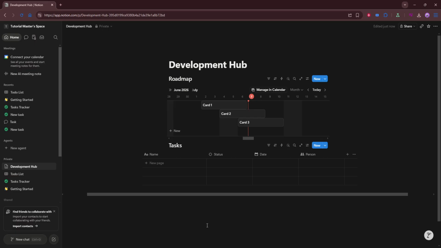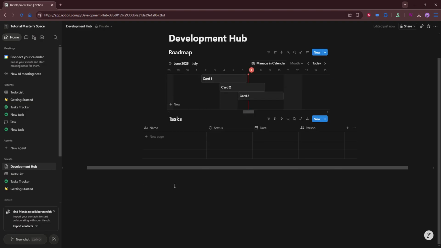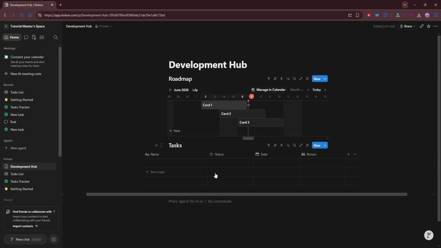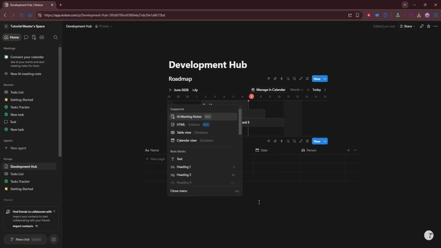Then use the hub to store supporting documentation, such as product specs, meeting notes, and research. This keeps context close to the work itself, which is incredibly useful during planning and execution. Instead of searching through separate documents or chat threads, the team can quickly reference the information they need right inside the hub.